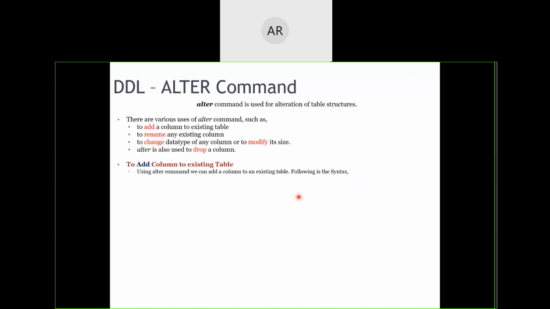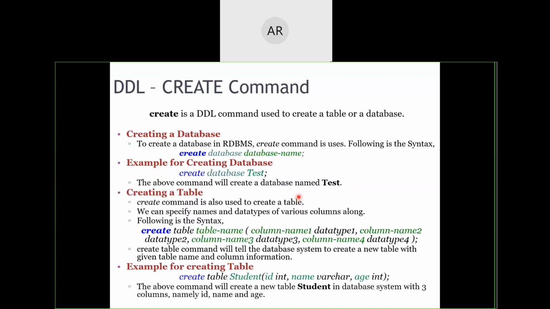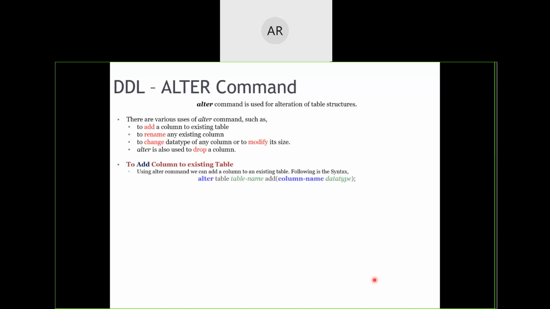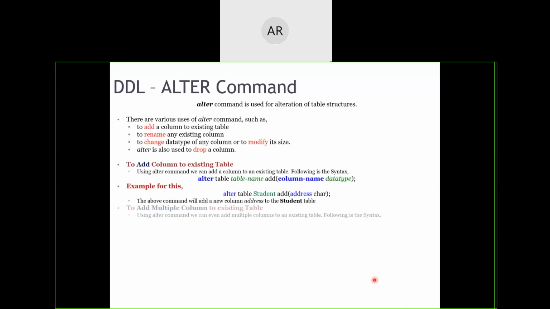There was one student table previously, right? The student table, here ID was there, name was there, and age was there. We forgot address. So later on I want to add it. How will I add it? By using this particular statement.